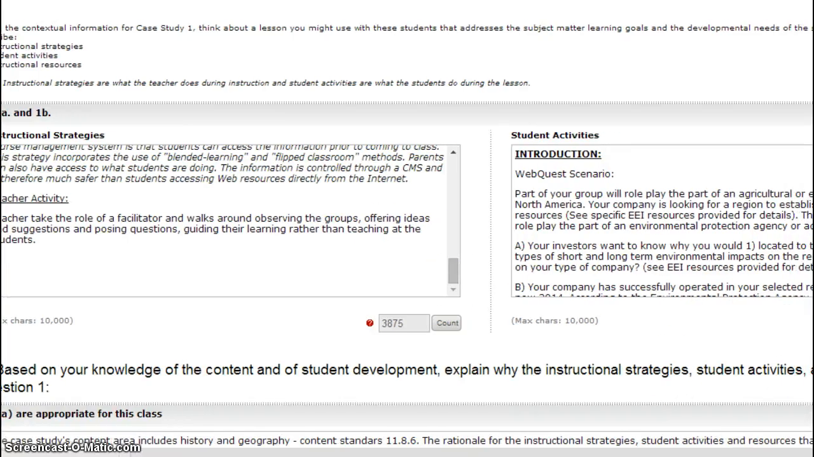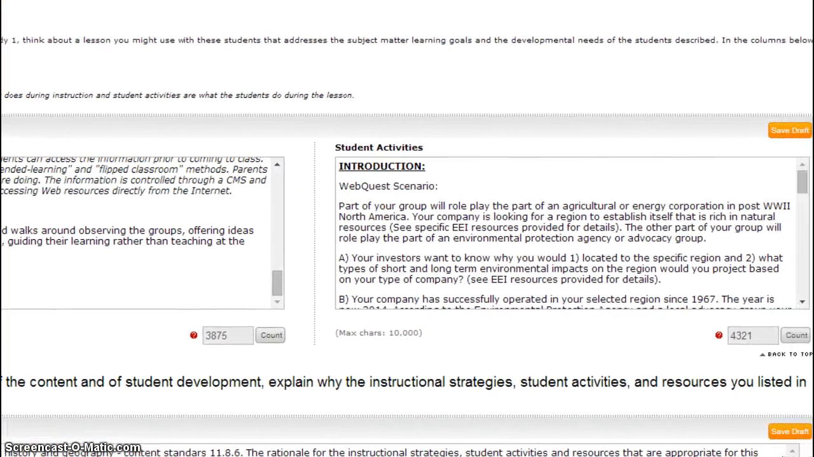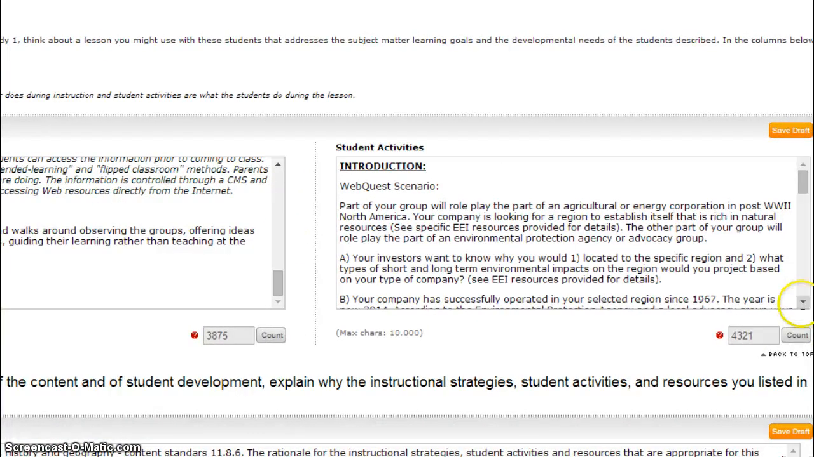My student activities. Basically, the web quest scenario is very simple. Part of the group will role play the part of an agricultural energy corporation in post-World War II North America. Your company is looking for a region to establish itself that is rich in natural resources. The other part of your group will role play the part of an environmental protection agency or advocacy group.